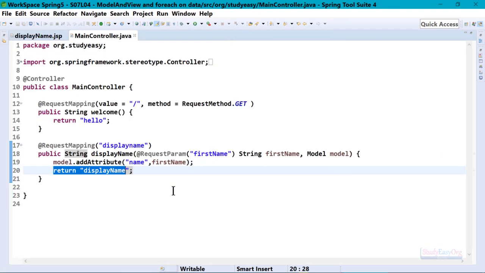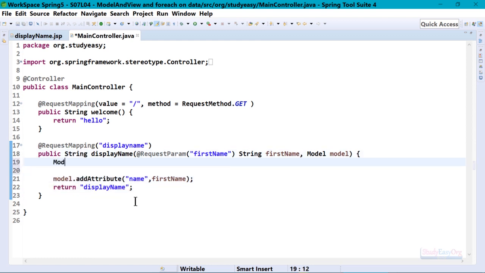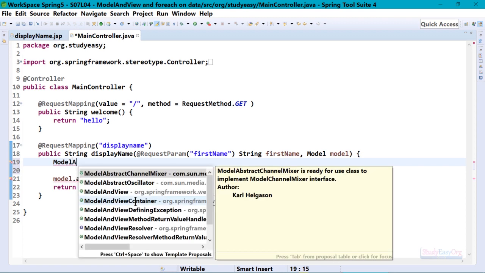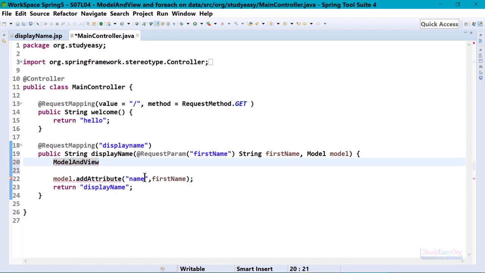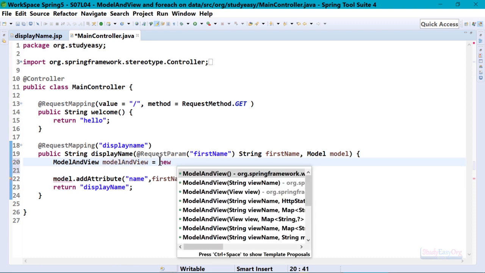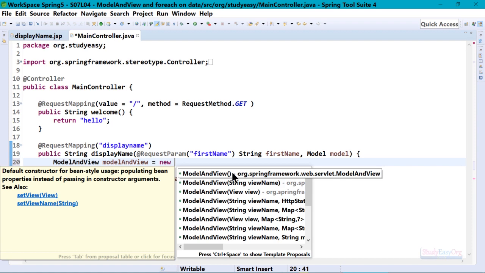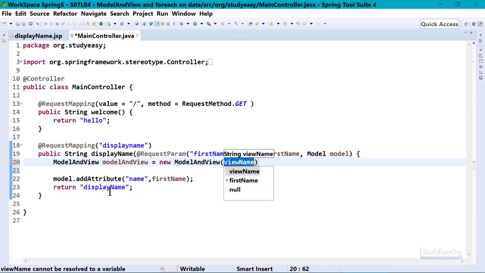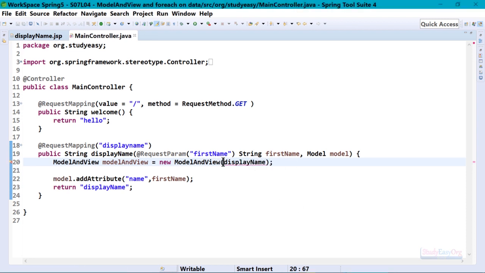Now under Spring we also have something known as model and view. Let me show you. So in here, for example, I type in model and view, and let me create an object out of it. So it could be like model and view equals new model and view. And if we check, there are multiple versions of the constructor, and one of the versions is this string view name, and indeed we can pass the name of the view directly. Definitely we need to enclose this name in between a pair of double quotes.